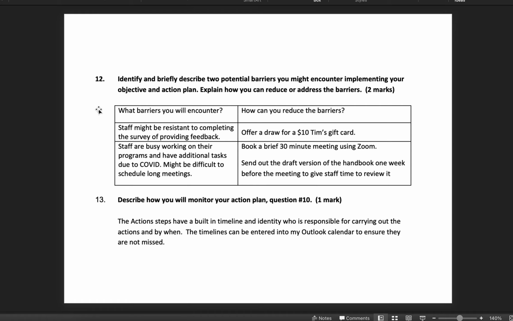Then think about, you've got this great plan, what kind of barriers am I going to run into, or some roadblocks? Think about one or two. And here, perfect example, staff may not want to provide feedback. They don't want to complete a survey. So they're going to do a draw. They're going to get a $10 gift card, and that will be the incentive to get staff to fill out the staff survey.